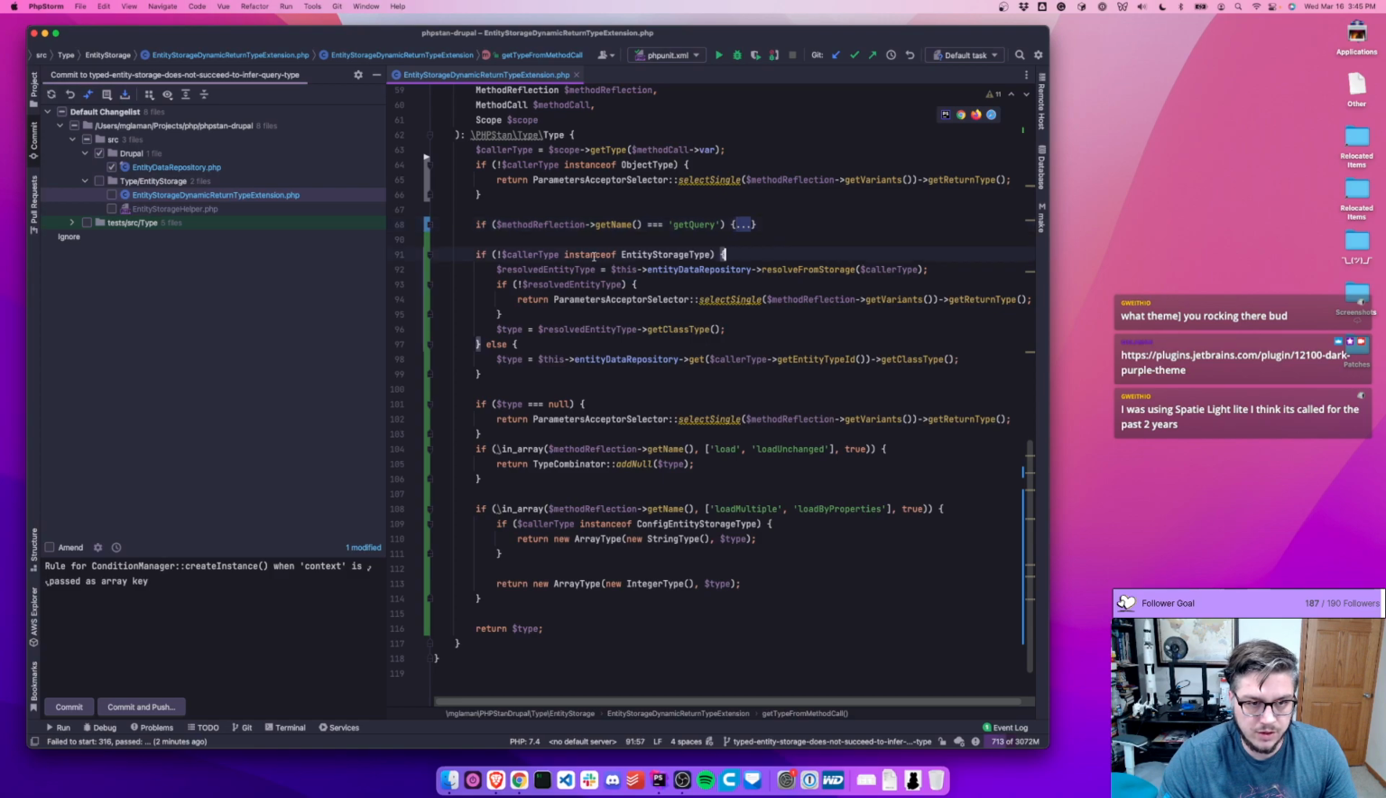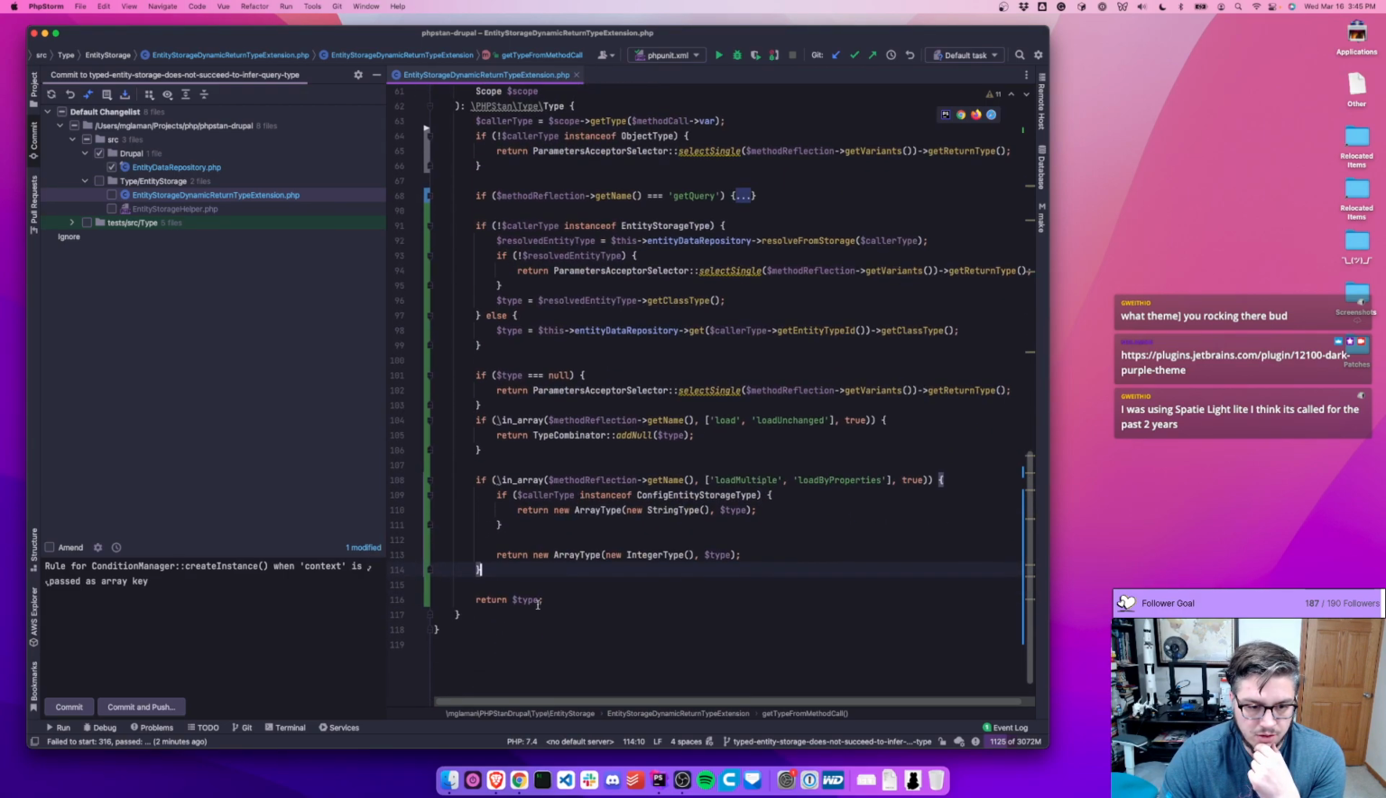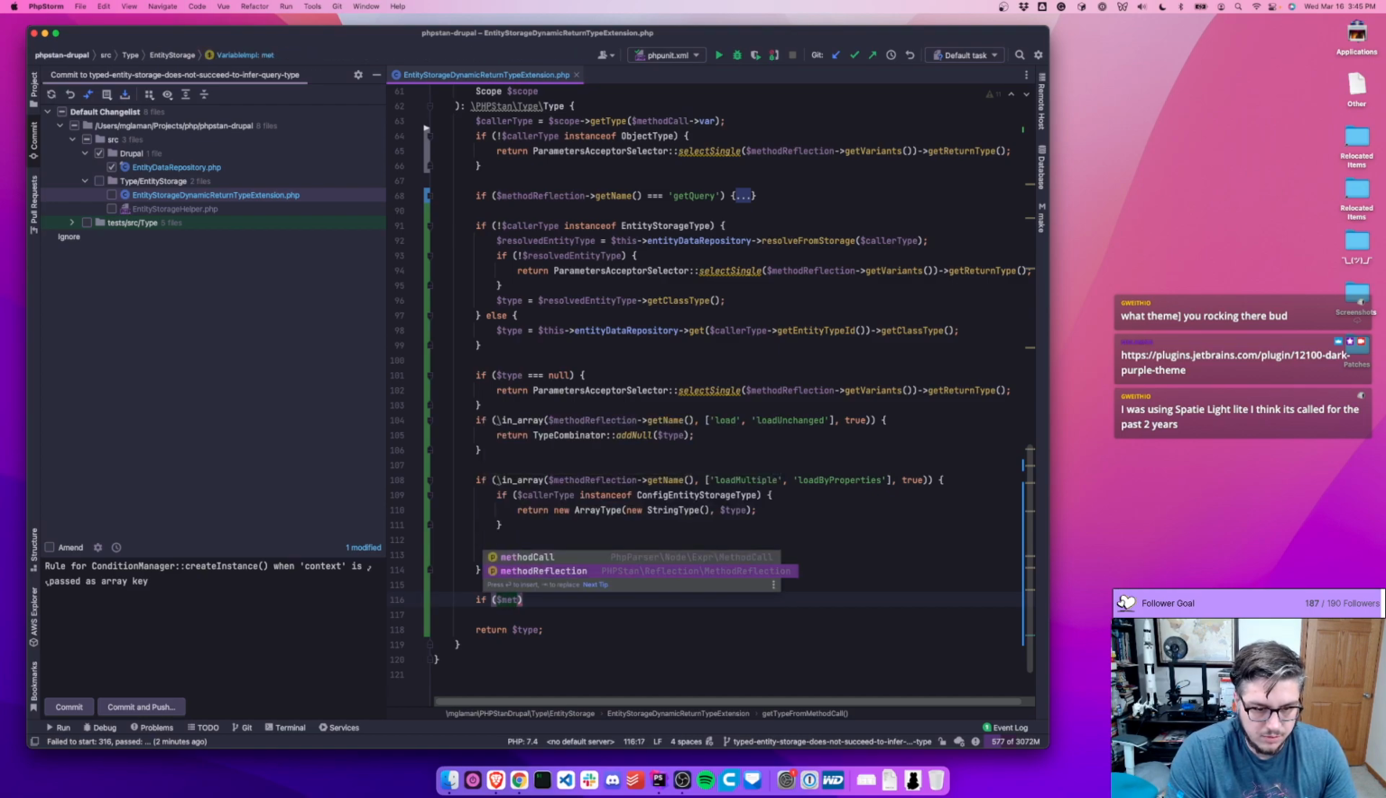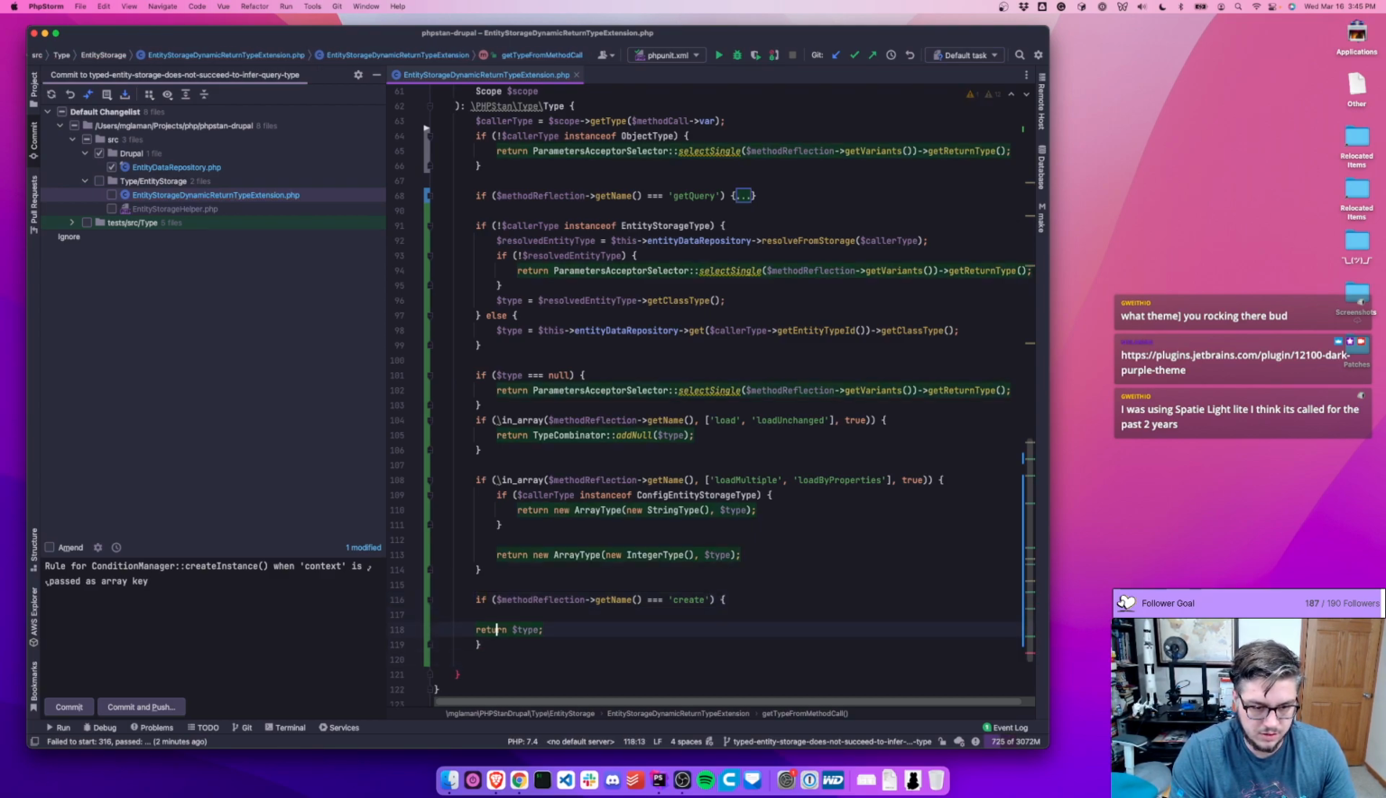So we have the query, and if we don't have the entity storage type, we try to look it up, and if we can't look it up, we return the defaults, which allows us to handle load unchanged, load multiple, and return to the default type. Actually, this is if method reflection get name. I want to be more verbose with it. And otherwise, we return.